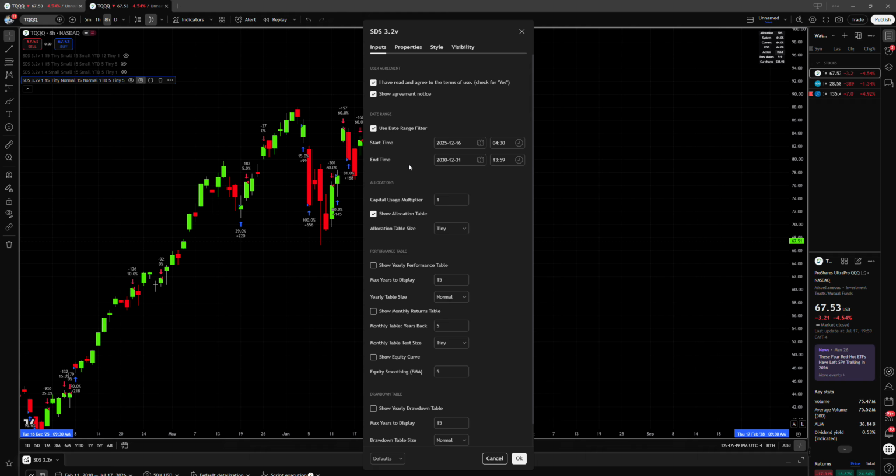Now going into it, that's the use date range filter. I always extend it out by a couple of years just to give it some leeway, because I don't really want to update the script all the time. You have a capital usage multiplier, which I will get back to because I want to show you with all the tables how that affects your trading and risk.